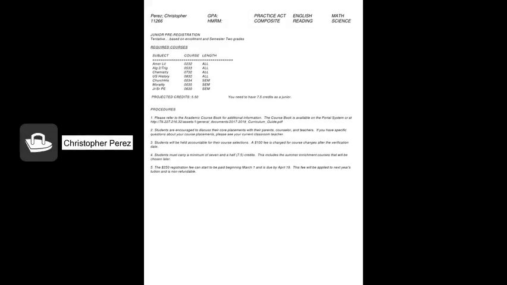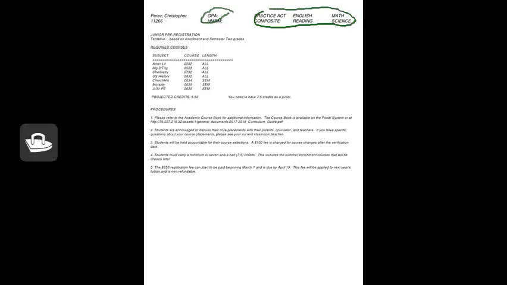So now we've gone back to the other document that came in your email, the document that started with all the numbers. It gives you your pre-registration form. Your pre-registration form contains some information. It contains your grade point average, your practice ACT results from back in September, and the courses that you've been projected to have as a junior.